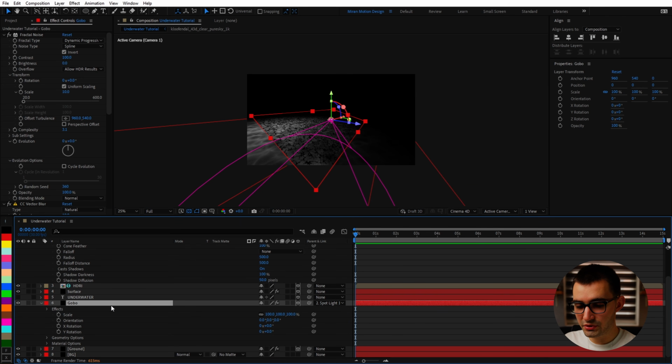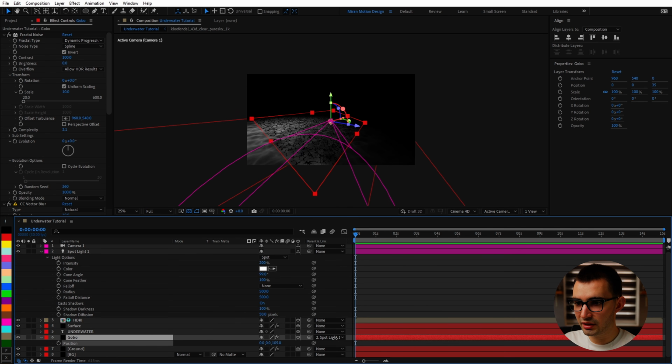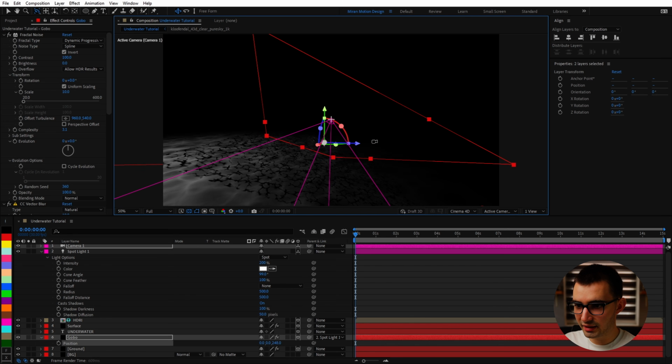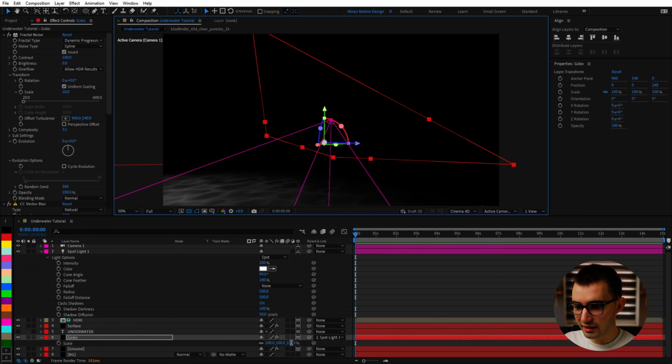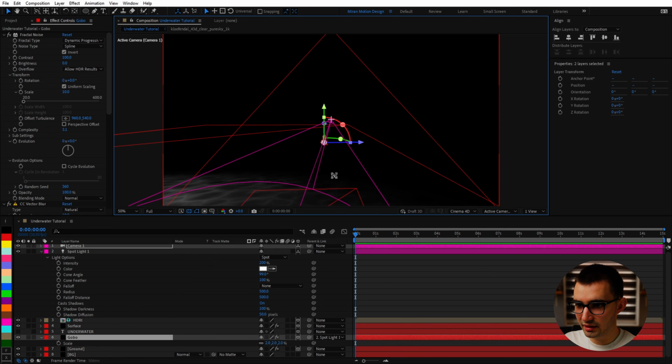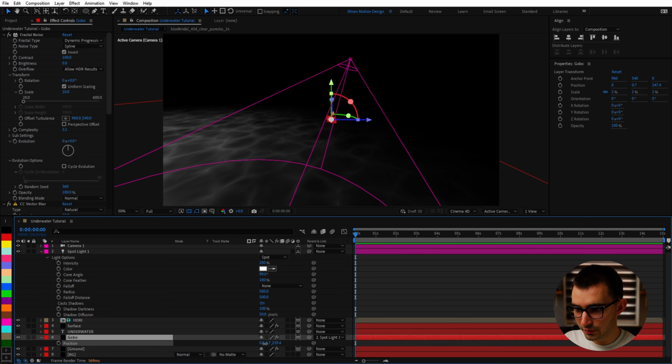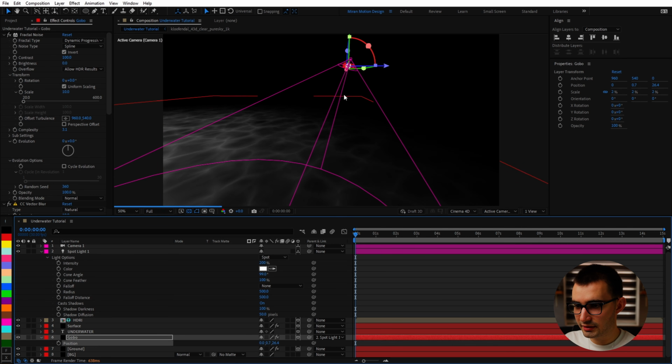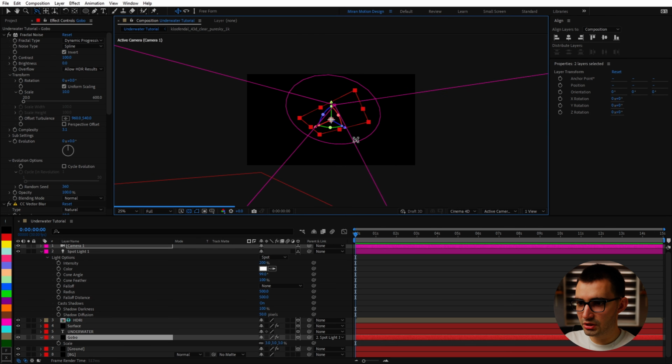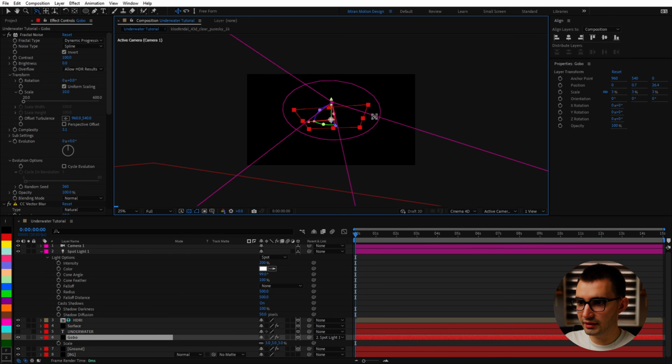And now with the Gobo selected, hit P and just shift it in Z local space so it moves just in front of that light. But then we do need to scale this down quite a bit. So let's say 2%. And then we'll move it back close to the light. Maybe let's say 3%, just to make sure that it covers the entire light radius.